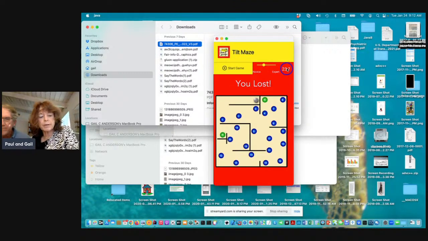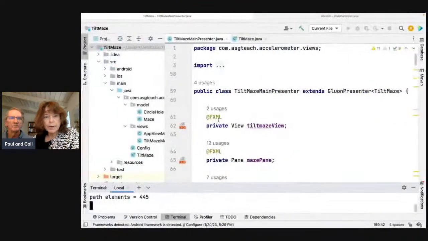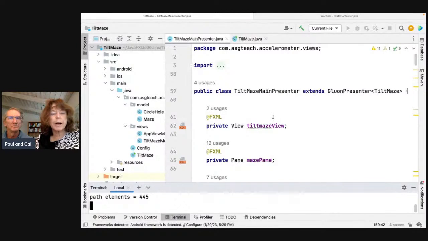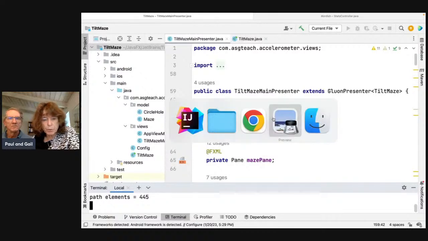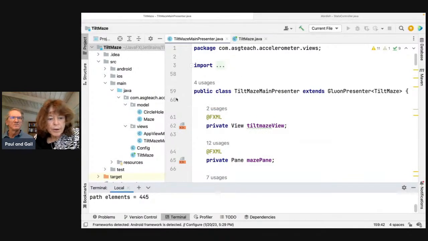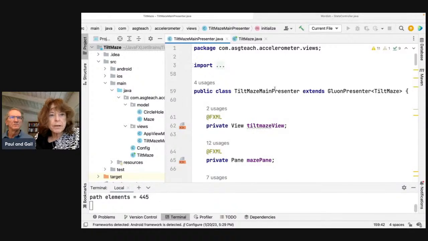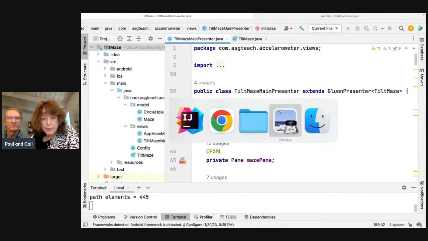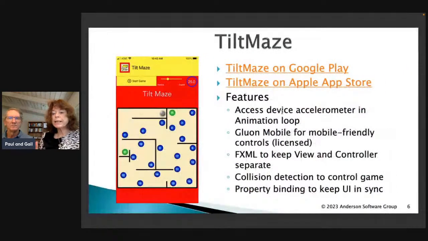Okay, let's... Okay, and this is our Tilt Maze running in the IDE. So let's go back to. Oh, I know what I want to do. I want to take this out of. How do I take this out of? Okay, we'll go back to the notes. But I need to take the.